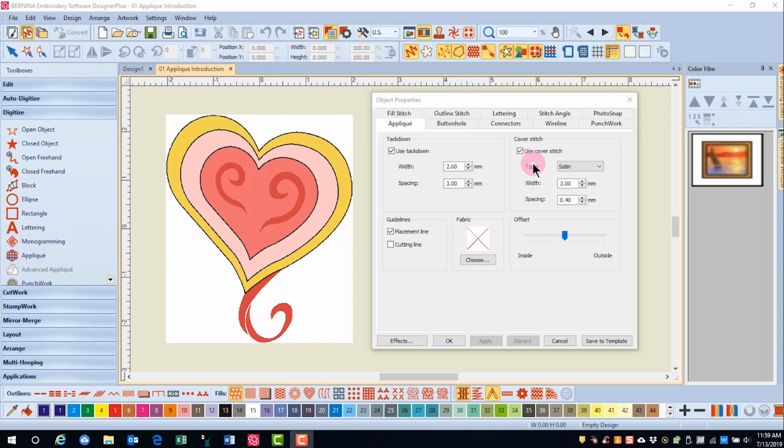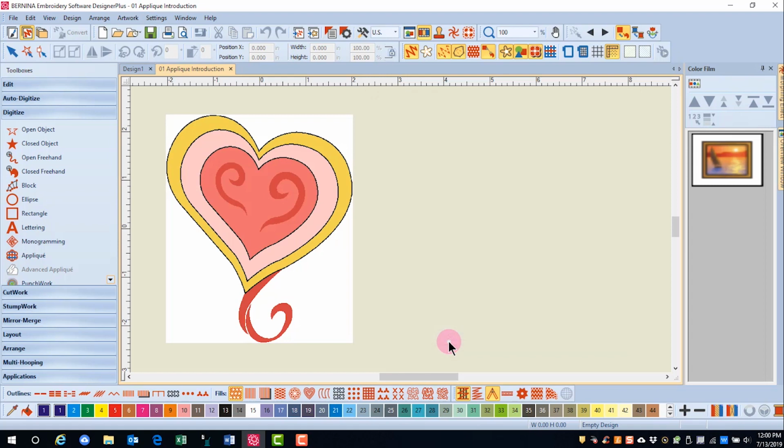You can pre-select the properties of your applique in the Object Properties Applique tab, or you can create the applique and then edit it. For this video, we're going to use the default properties to create a simple applique. So I'm just going to go OK in Object Properties.